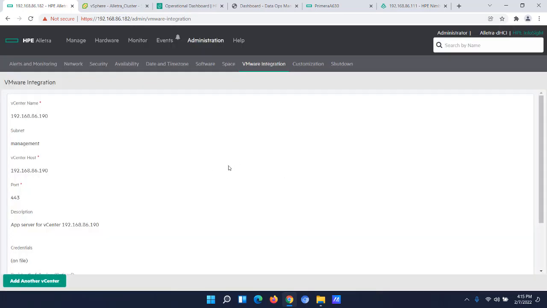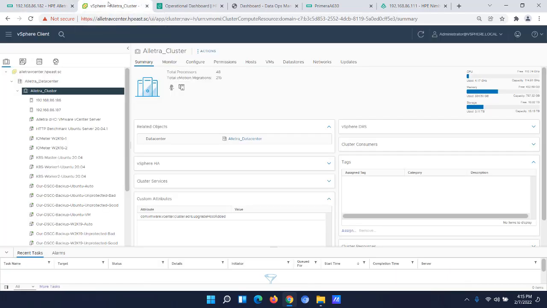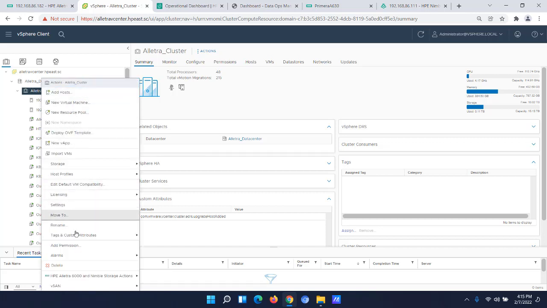But more importantly, even the plugin is similar between these solutions. If I go up inside my vCenter environment, you can see there's my Alletra cluster here. If I right-click on this context and look at the plugin, you can see they've even changed the name of the plugin. It now says Alletra 6000 and Nimble Storage Actions. From this context, we could create a datastore, whether it's vVols or VMFS. We can mount a datastore, things like that.